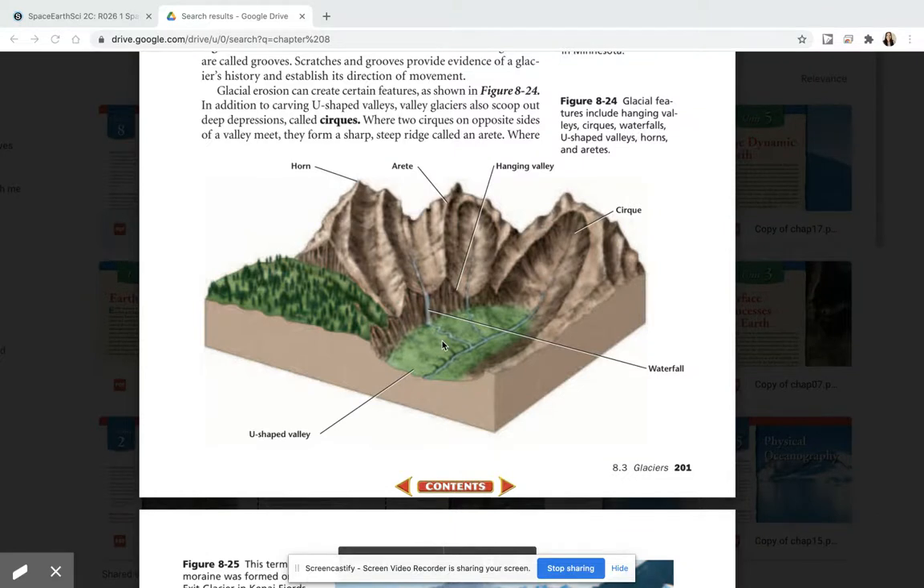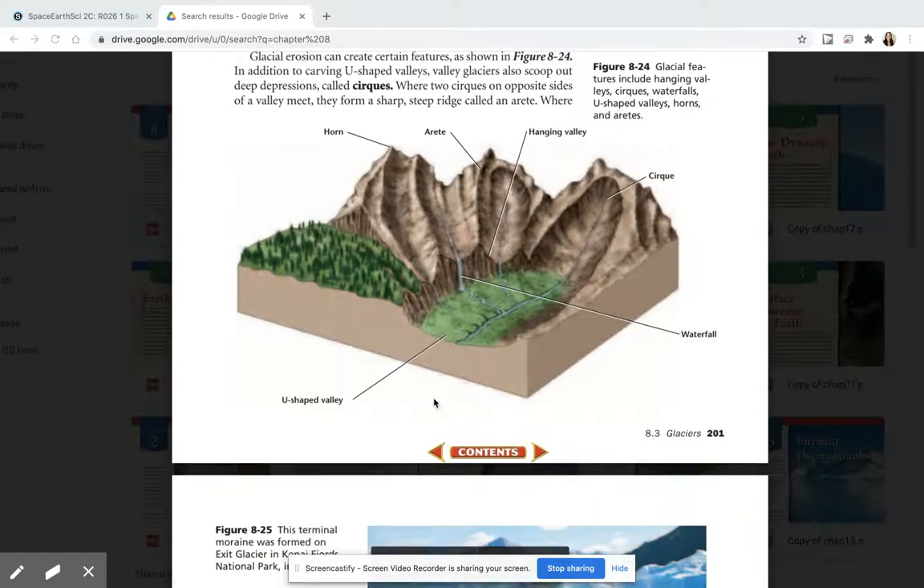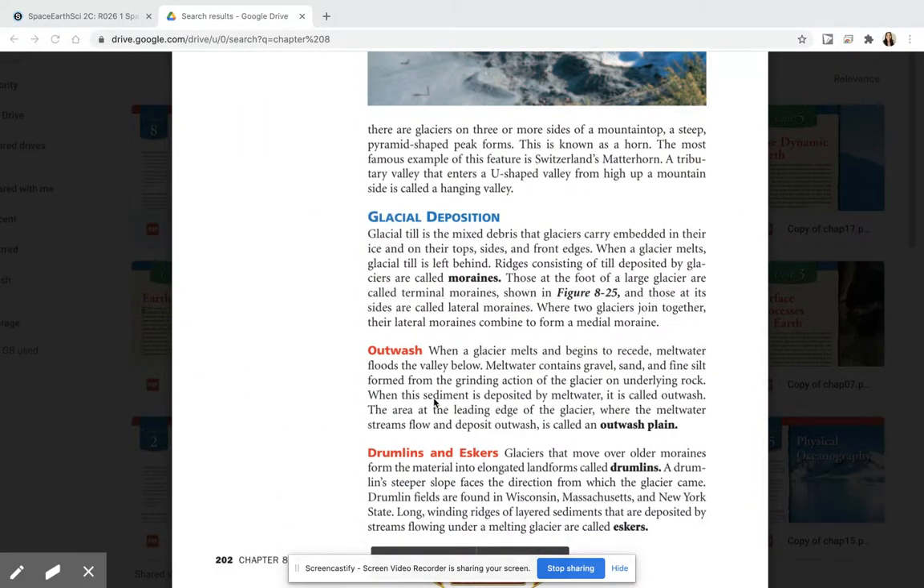In addition to carving U-shaped valleys, valley glaciers also scoop out deep depressions called cirques. Where two cirques on opposite sides of a valley meet, they form a sharp ridge called an arête. Where there are glaciers on three or more sides of a mountain top, a steep pyramid-shaped peak forms. This is known as a horn. The most famous example of this feature is the Matterhorn in Switzerland. A tributary valley that enters a U-shaped valley from high up a mountainside is called a hanging valley.